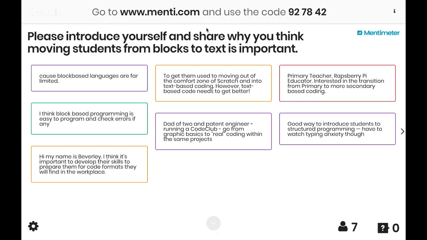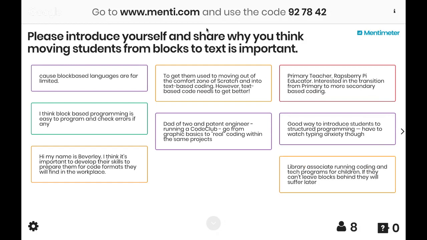Yes, also, however, text-based coding needs to get better. And we'll talk a little bit about some of the efforts that are happening in that space at the moment. We've got Dad of Two, an engineer who's running a code club. Well done. And you want to go from graphics basics to real coding within the same projects. We've got a library associate running coding and tech programs for children. We've got a few people joining us.